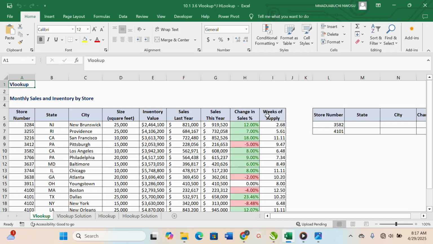VLOOKUP and HLOOKUP are the vertical and horizontal lookup functions. This function helps you extract data from a source table. Now we have a source table here and a smaller table where we can only find the data we are looking for. VLOOKUP we can compose manually, and we can also find it in Insert Function.